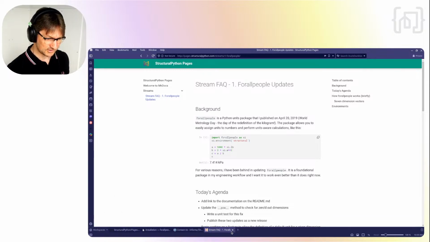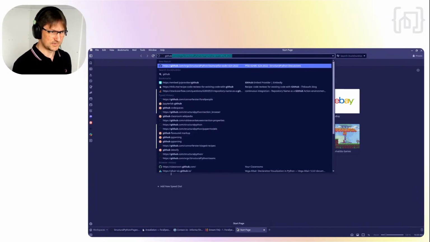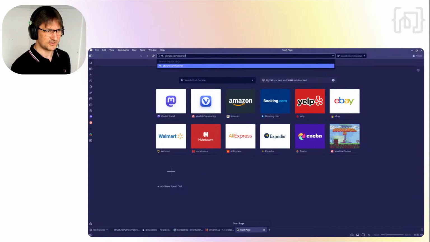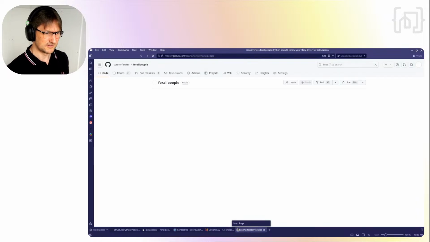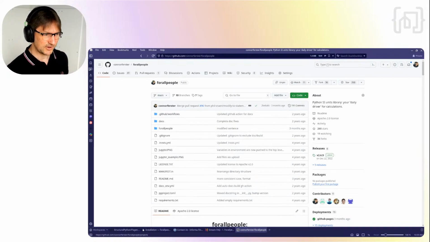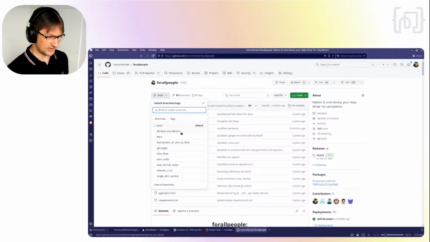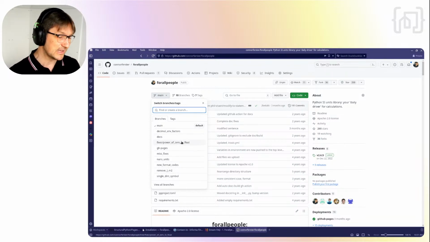So github.com/Connor Firster/forallpeople. This is the repo here. And now you see those changes. I got misc fixes, now I got fixes/power of 0 to float. You'll also notice all these horrible names here. This is before I learned about proper branch management. So now I'm going to start doing things in a little more organized fashion. So fixes/power of 0 to float.